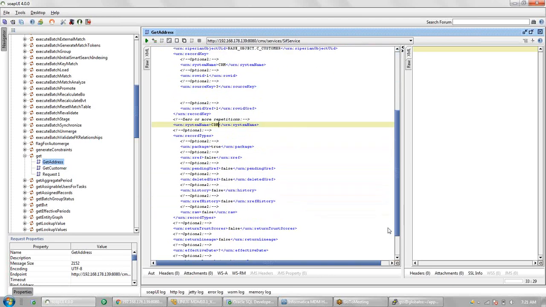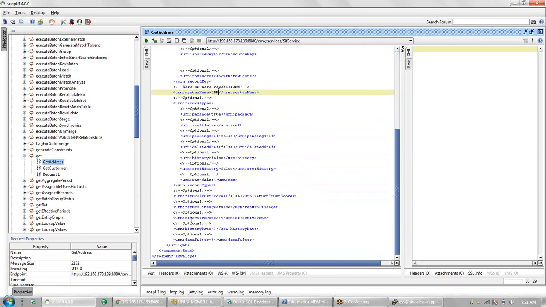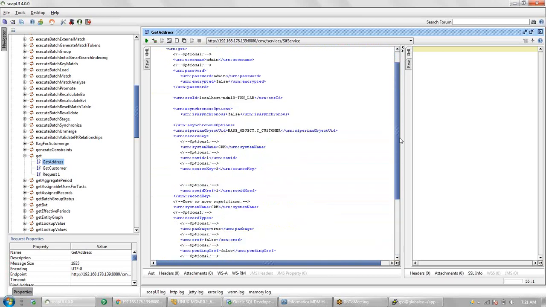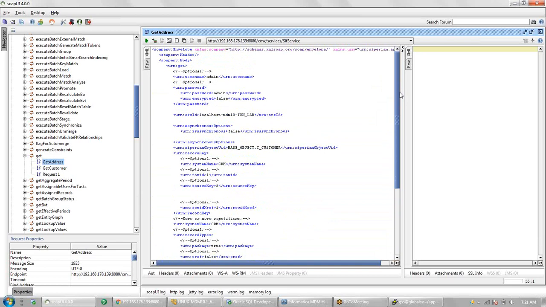Wherever there is a question mark, for example, further down you can see there is a question mark, either you have to put something there, or if you don't want it, you can just remove that question mark, the tag itself. So now the get request is completed, and we can fire this request. To fire this request, we have to click on this submit request button.